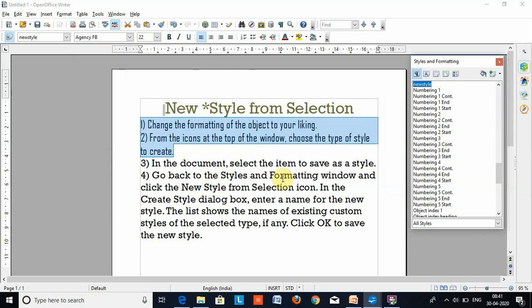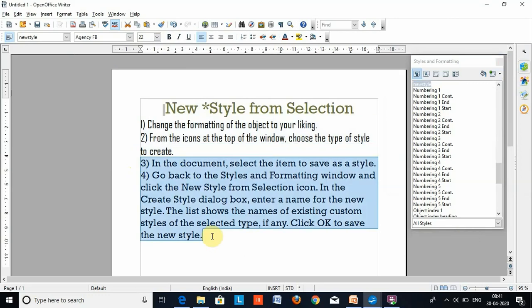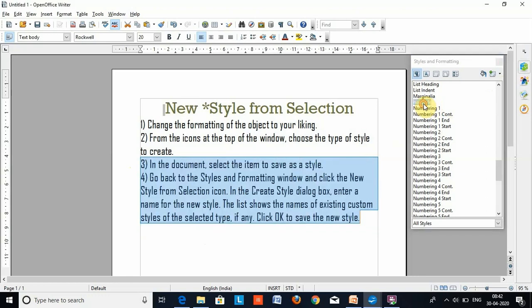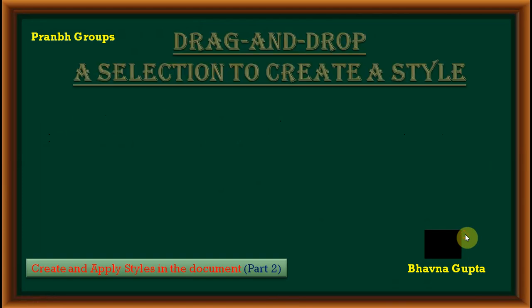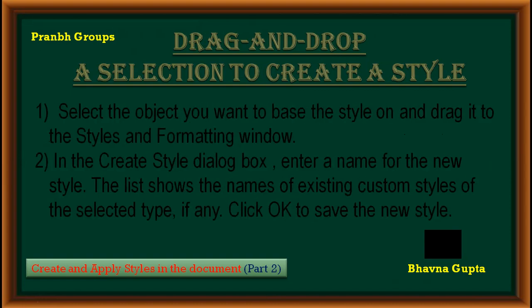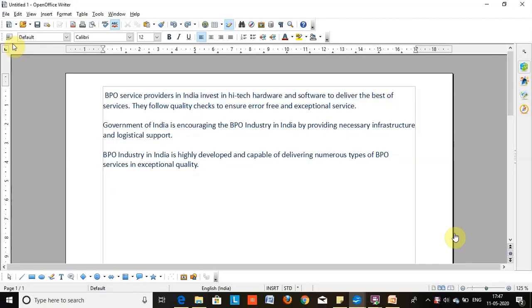Then check is it working or not. Apply a same style. It's applied. Go to the next topic. Next topic is drag and drop a selection to create a style. Follow these steps. Let's do the practical and see how to apply this one method.